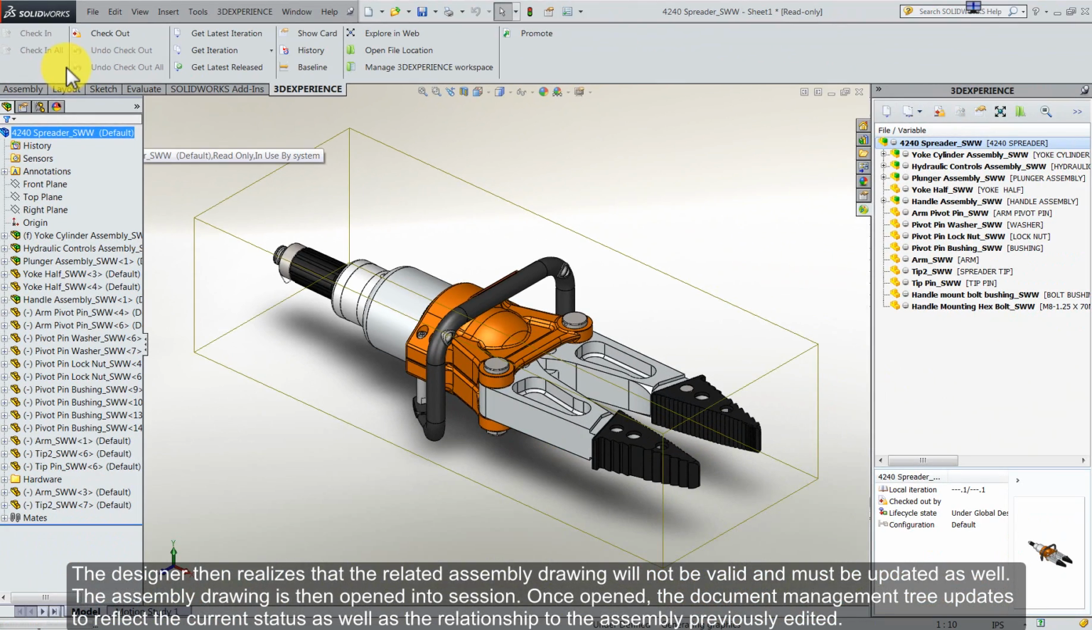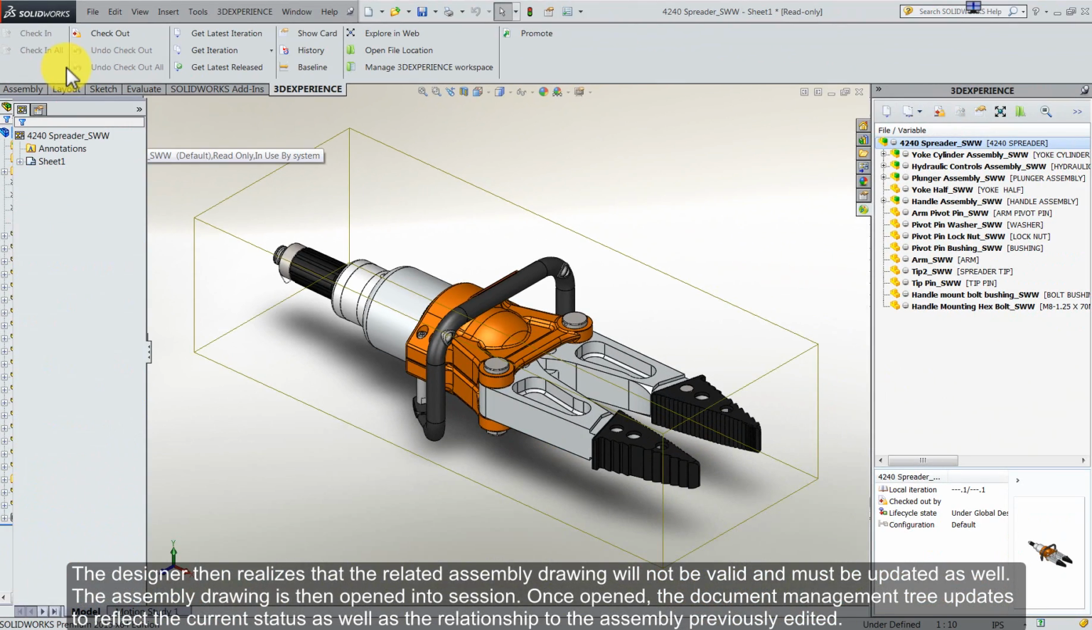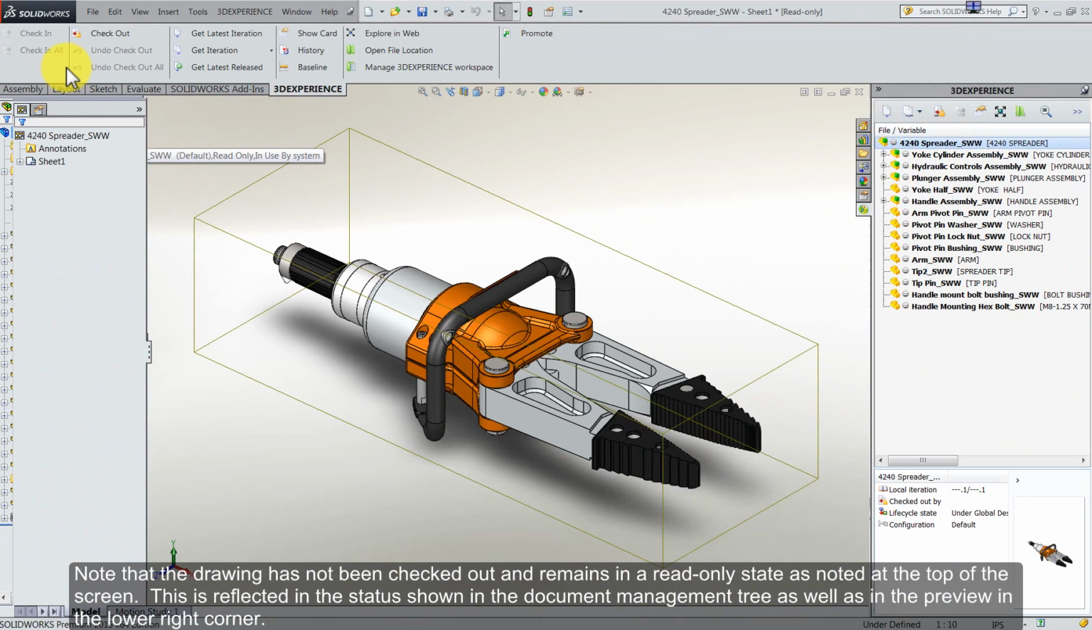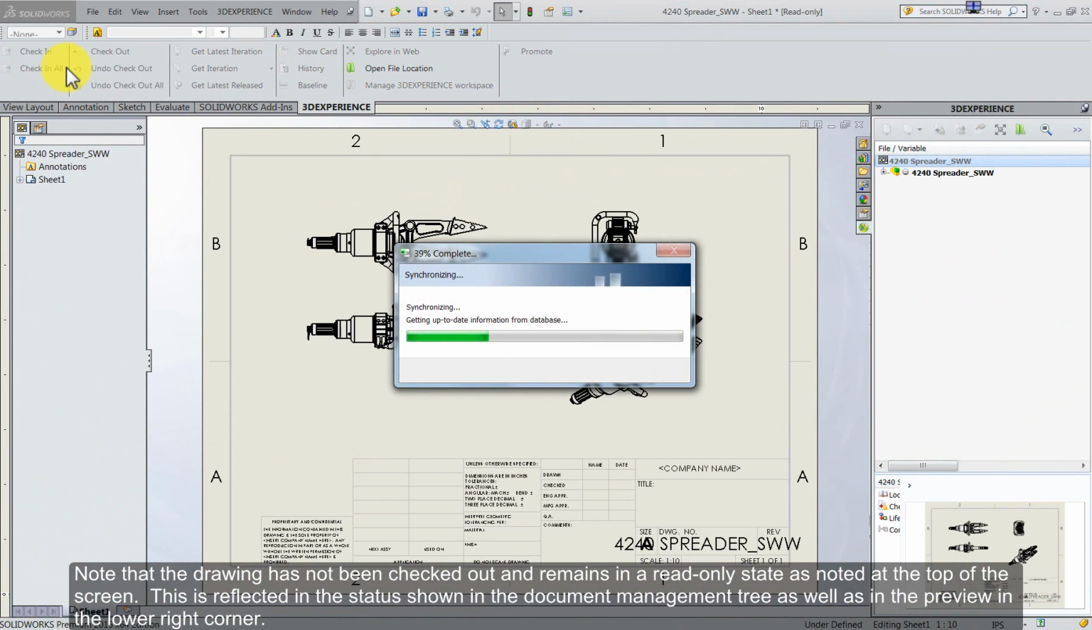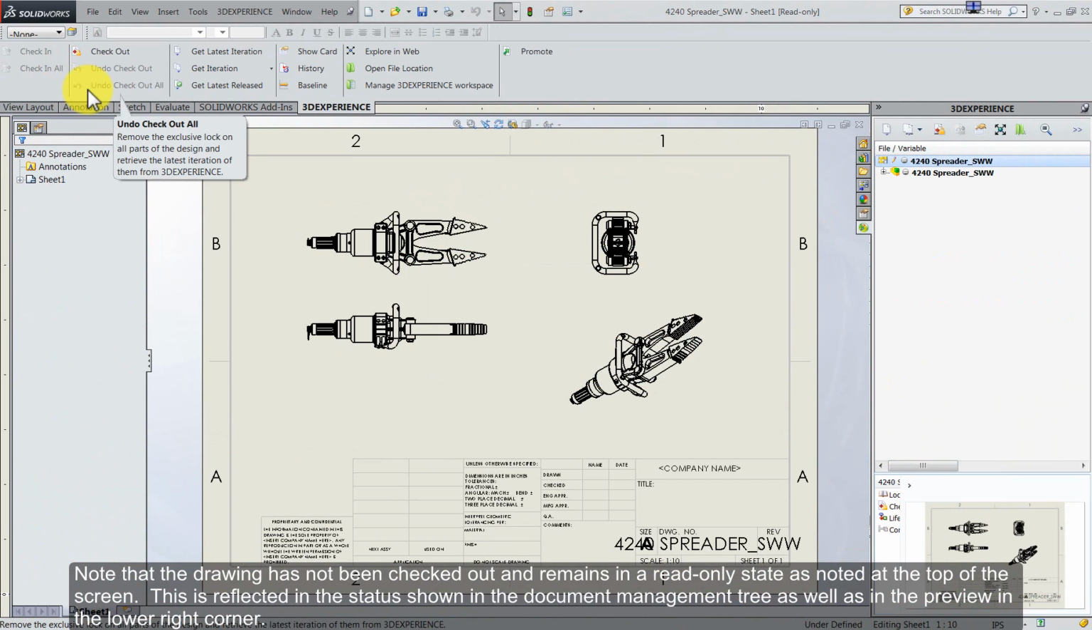Once open, the document management tree updates to reflect the current status as well as the relationship to the assembly previously opened. Note that the drawing has not been checked out and remains in a read-only state as noted at the top of the screen. This is reflected in the status shown in the document management tree as well in the preview in the lower right corner.